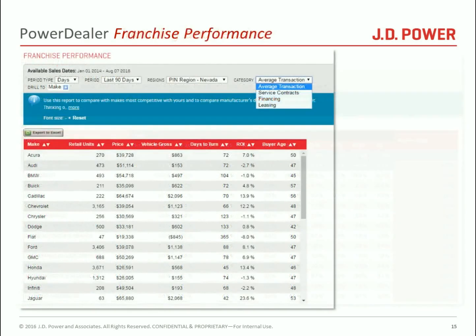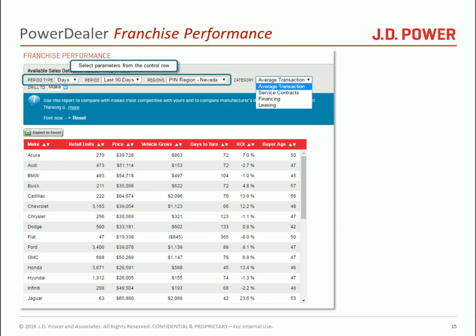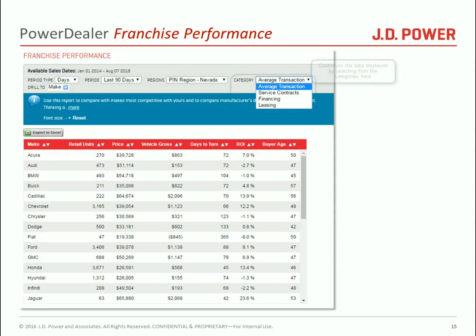Use the franchise performance report to compare with makes and models most competitive with yours, and to compare manufacturers' dealer support in your market. Thinking of adding a new franchise? This report can be helpful for your acquisitions department by showing details of other franchises. Customize the data illustrated in the report using the drop-down list for period, type, period, and region. Category selections include average transaction, service contracts, financing, and leasing. Select from the Make list here to drill down to model levels.